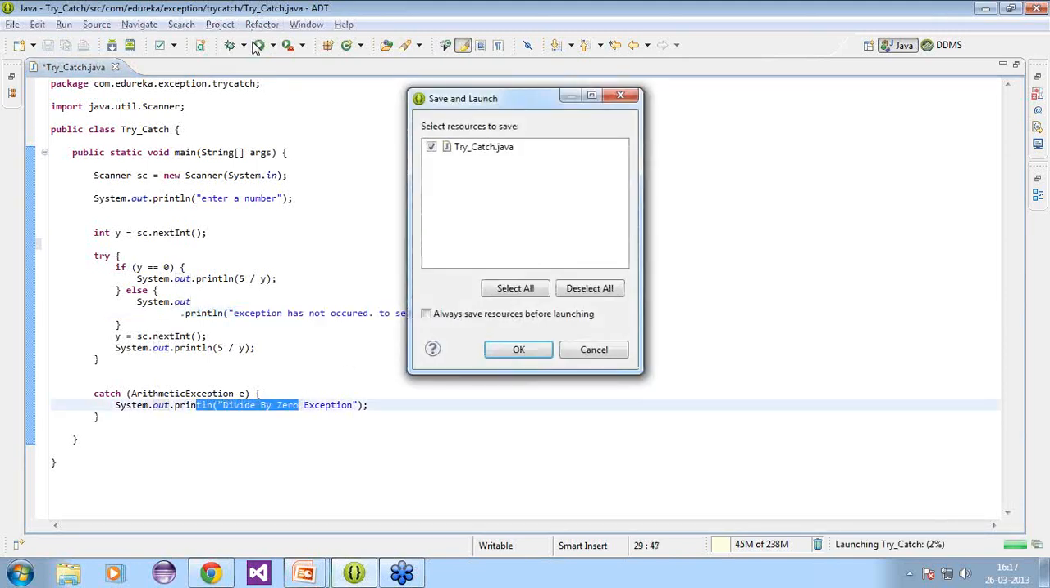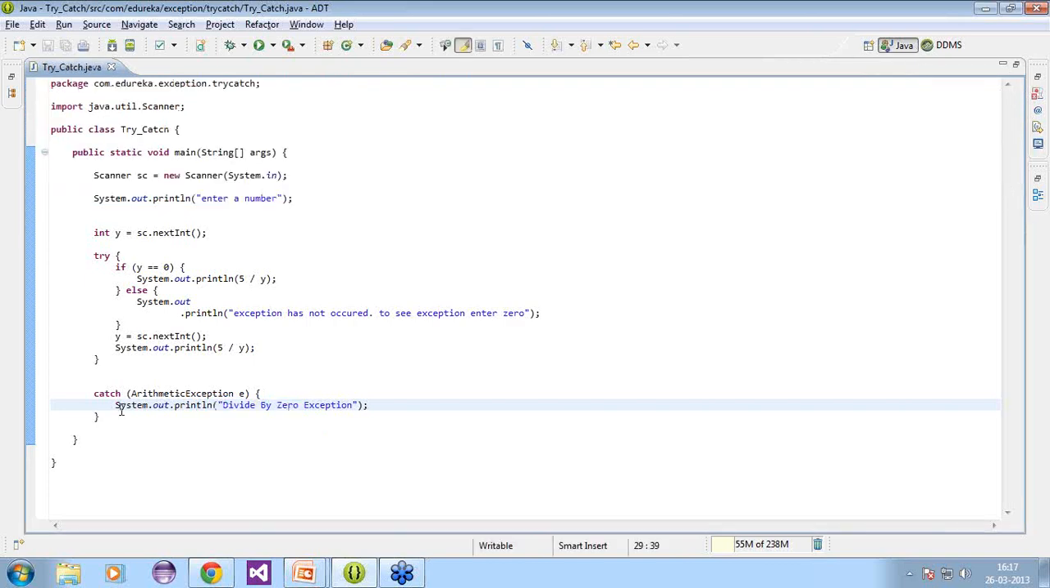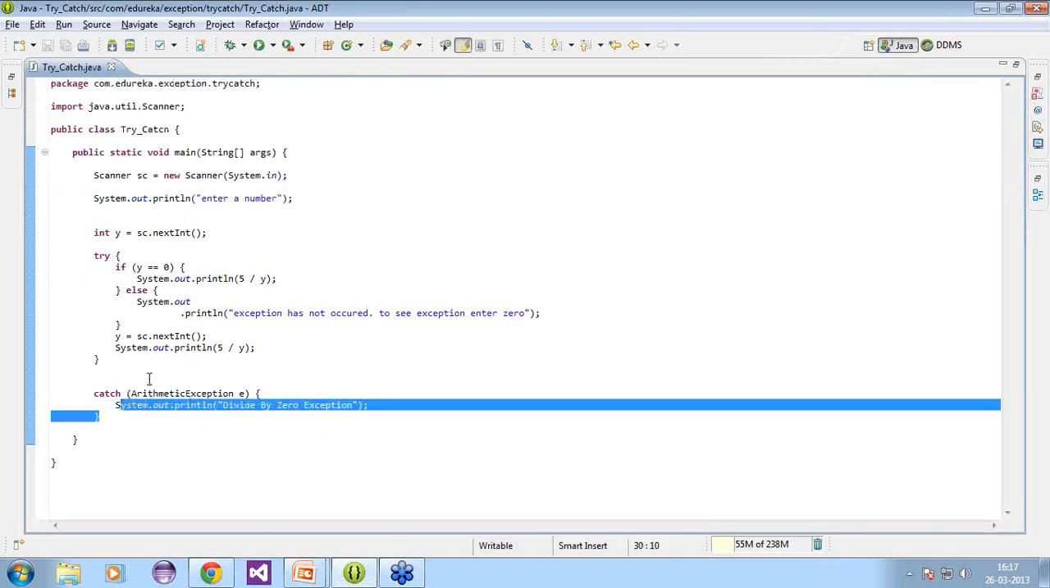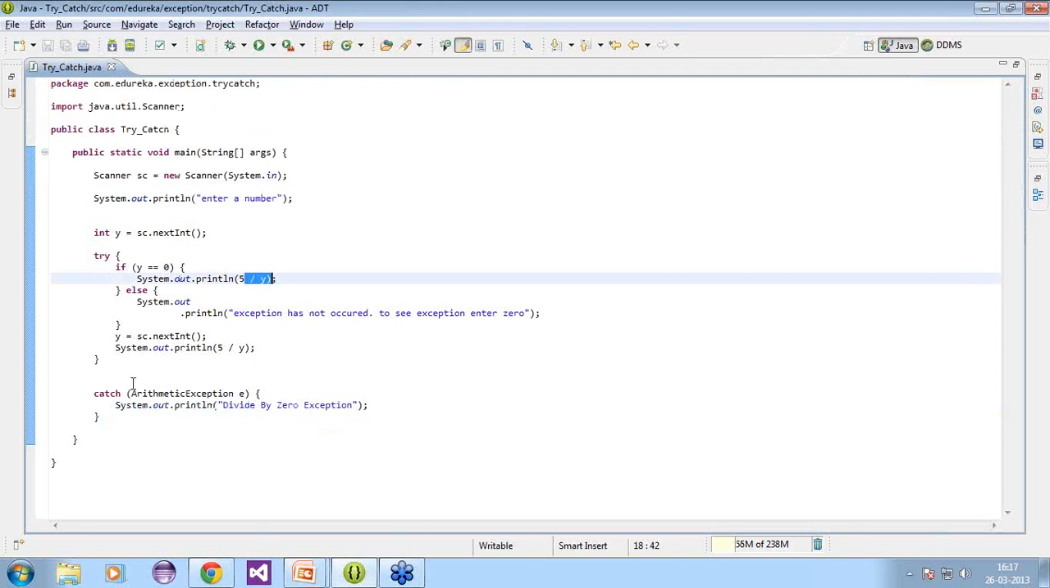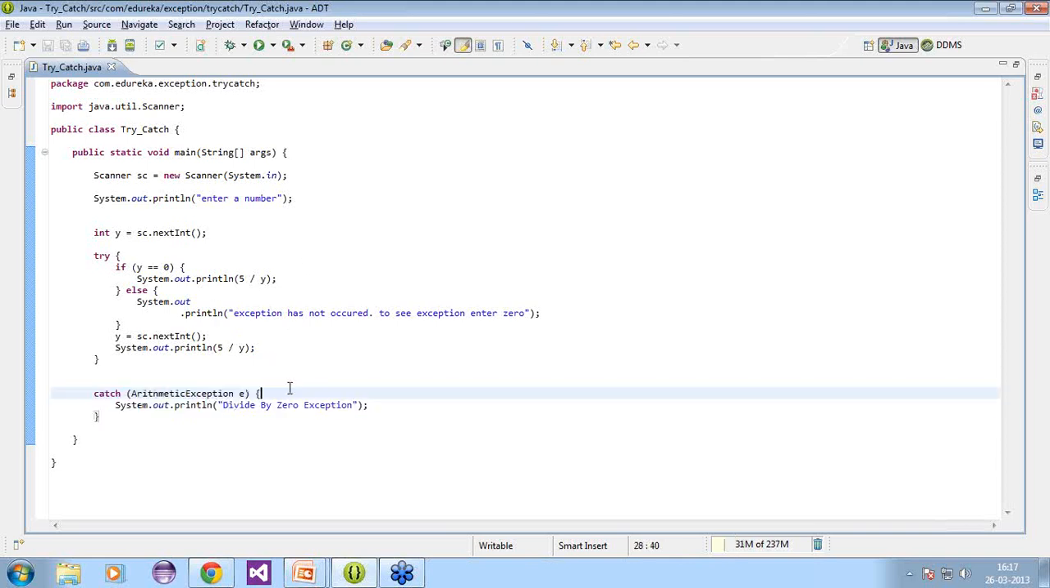Okay, so I'll run this code. Enter a number first of all. So if I enter 10 and press enter, exception has not occurred, to see exception, enter 0. Now I enter a 0 value, I press enter. This time I receive an exception, that is divide by 0 exception, which is printed in the catch block. Whenever you face an exception, then only it goes to the catch block, or else it won't go. So everyone, are you clear with it? How to use a try catch block? Please write down on the chat window.